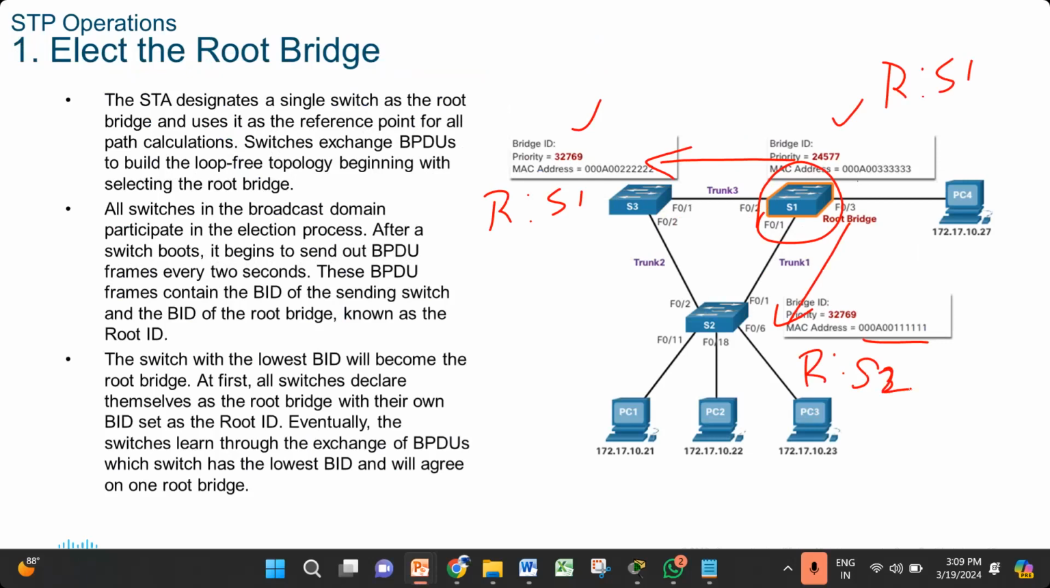Now, after receiving the packet from S1, it compares its priority with that of S1 and decides that S1 has a lesser priority, so my root is S1. By exchanging the bridge protocol data units, they understand which one will be the root bridge. That is the first step of the spanning tree algorithm: it designates a single switch as the root bridge. How do they decide? By means of the bridge ID, or if the bridge ID is the same, then based on the MAC address. Whichever is lesser gets more priority.